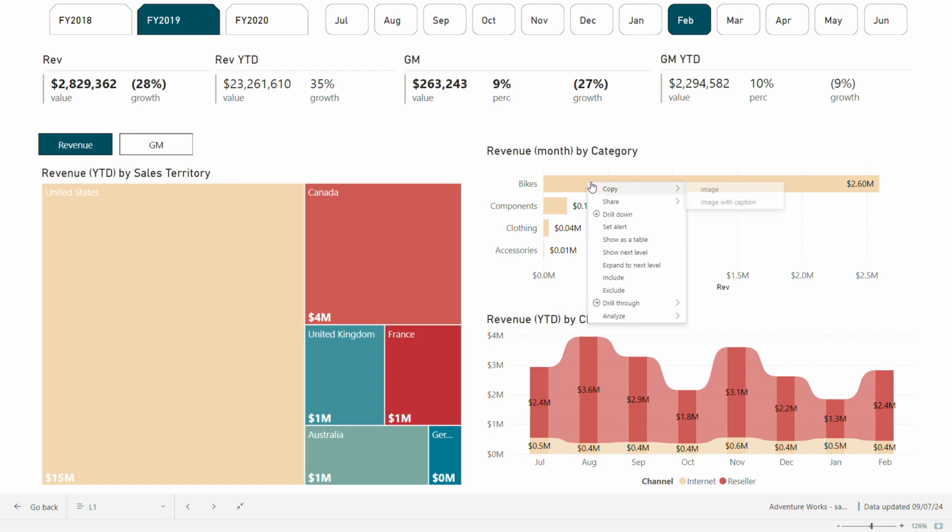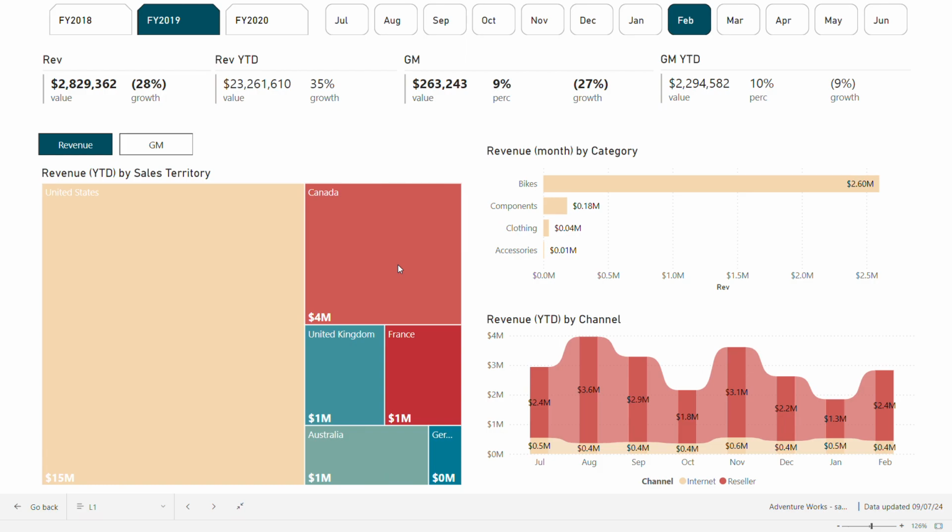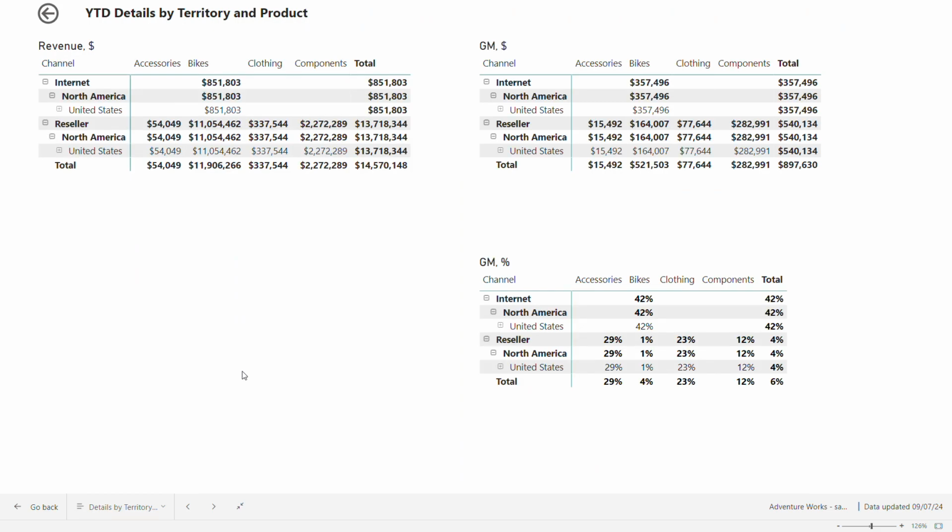You can do the same for product hierarchy. You can drill down and see bikes subcategories. You can drill up. What is available here, if you want to see more details by territory and product, there is a drill-through report prepared for that. You click it, go here.